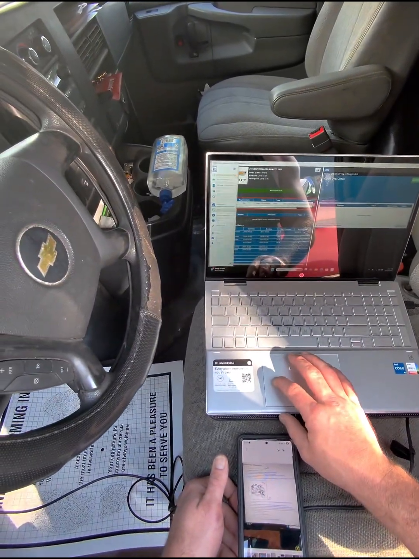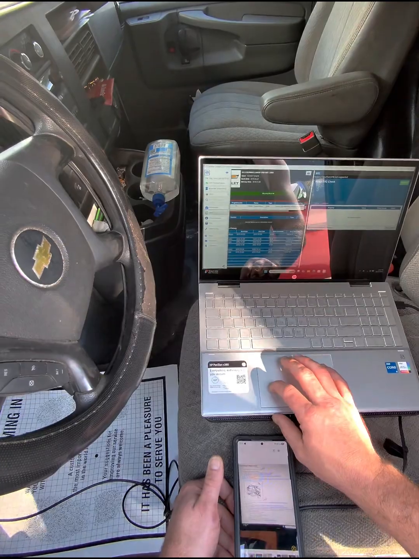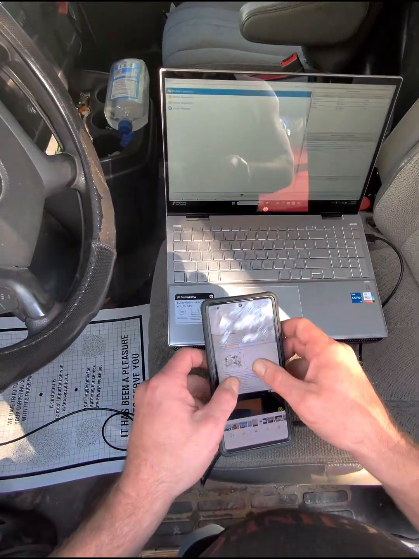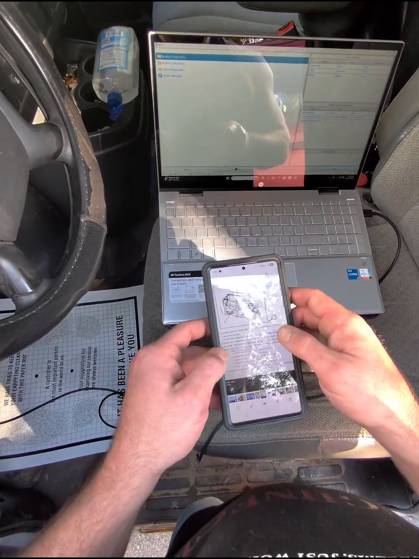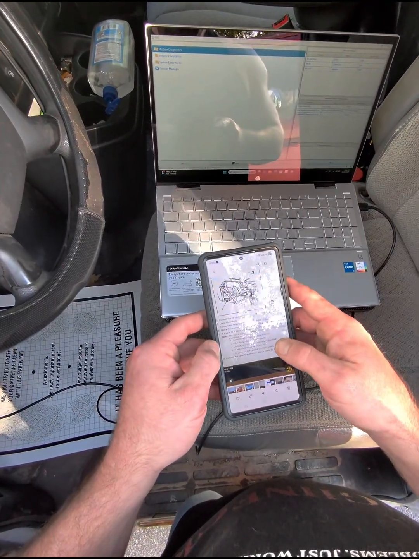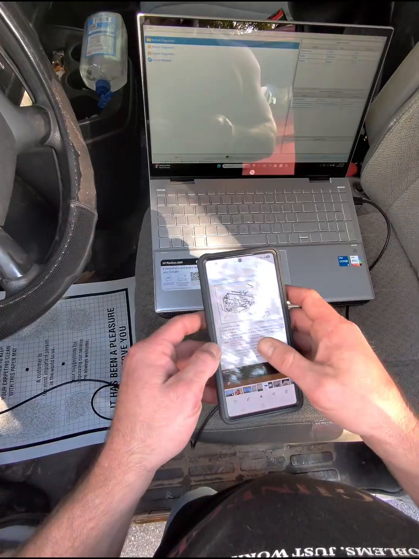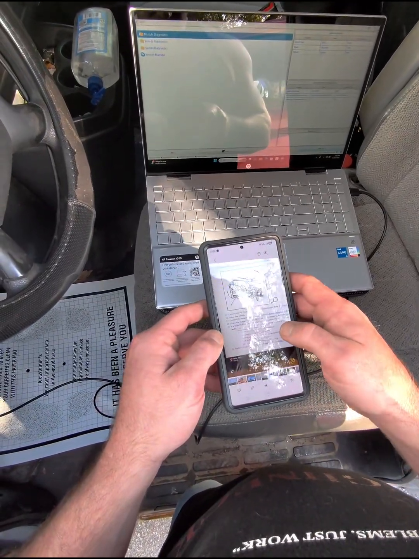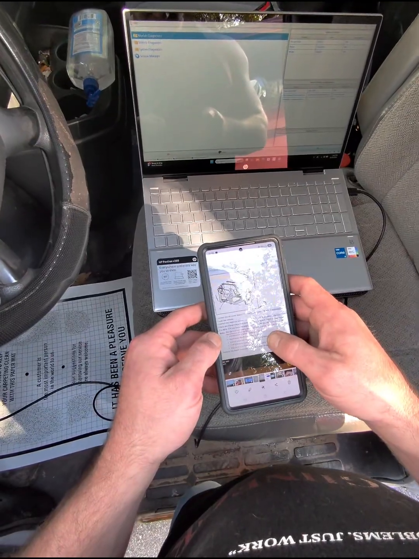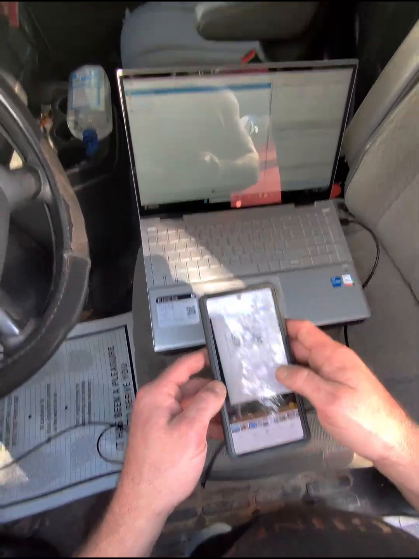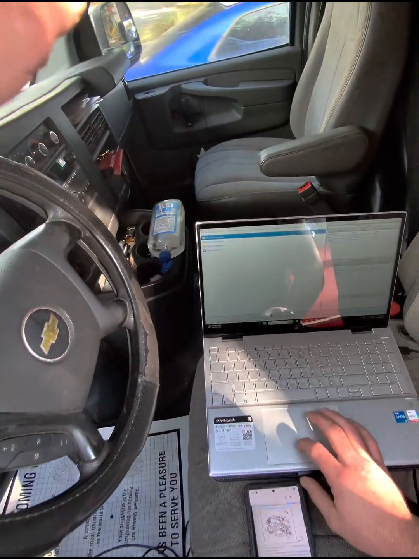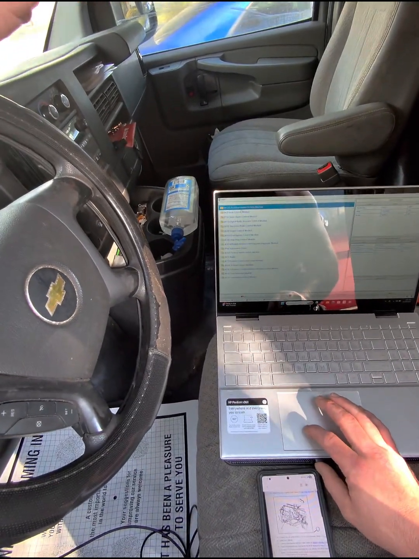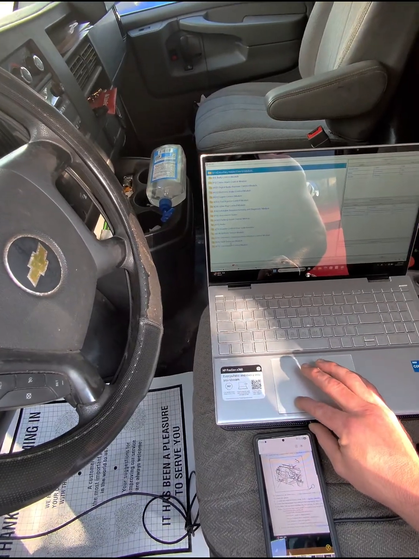We're going to go back into GDS2. And the beauty of technology is I just took pictures of what we looked at earlier. So now we're going to perform the, what do they call it? Service fast learn adapts. Everybody calls it something different. Alright, so for this one, we're going into module diagnostics and find our transmission.